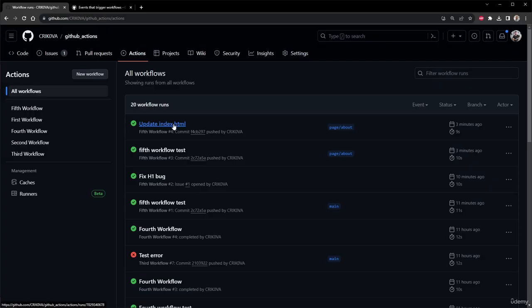But right now we don't have a workflow that triggers on a pull request because we haven't made a pull request yet. These 2 workflows were triggered because there's a push event. When we created a new branch and committed changes to that branch, those are the results of the 2 runs.